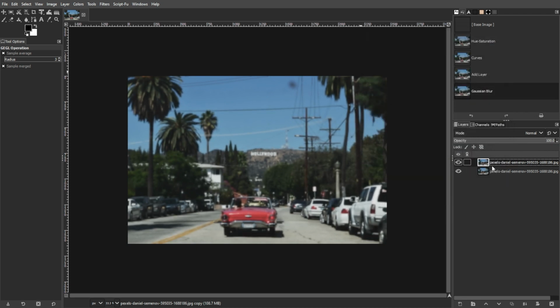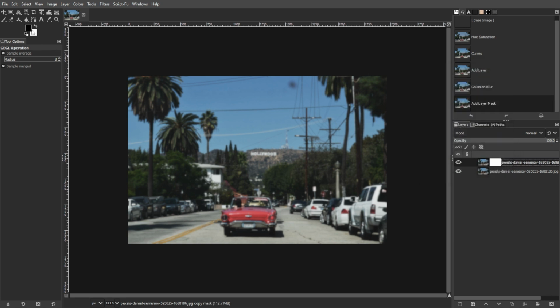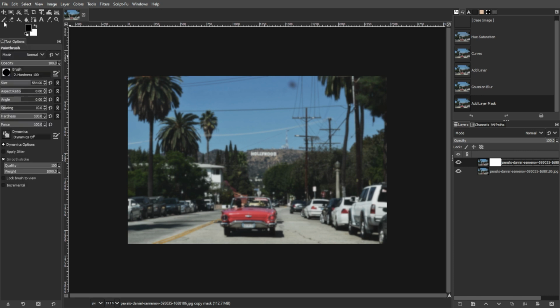Now, right-click on the duplicated layer and select Add Layer Mask. Then set the foreground to black and select the Paintbrush tool. Choose a large brush size with 0 hardness. With the layer mask selected, paint over the areas that you want to keep sharp, revealing the sharp layer below.